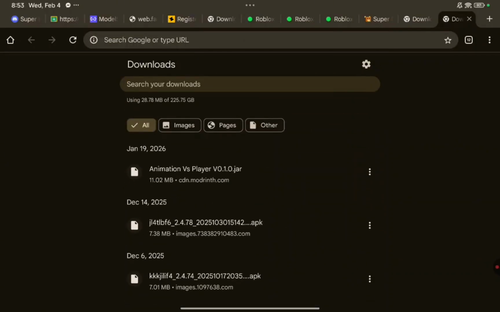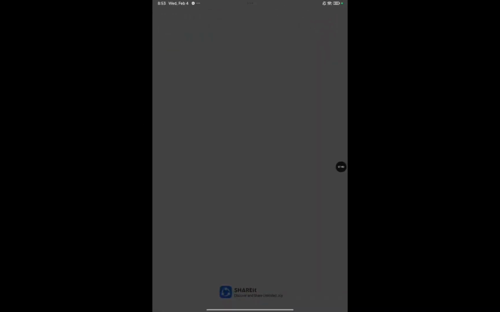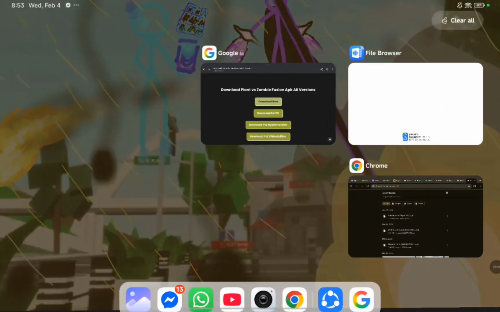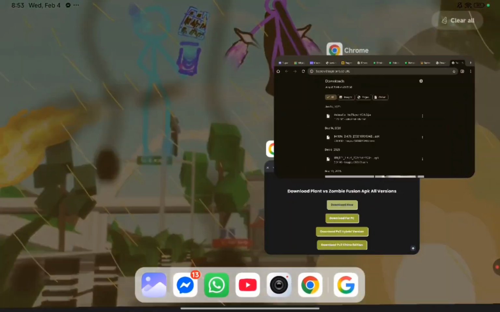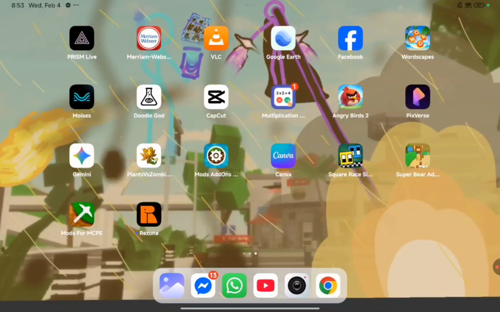where's my file? Okay, so I quit that file because there was an error. So pretend this is PVZ Fusion, this animation versus player thing. You tap that file. If it says package installer, tap package installer. If it says download, just wait for it to download. Now you will have PVZ Fusion. Yeah, you will have PVZ Fusion.